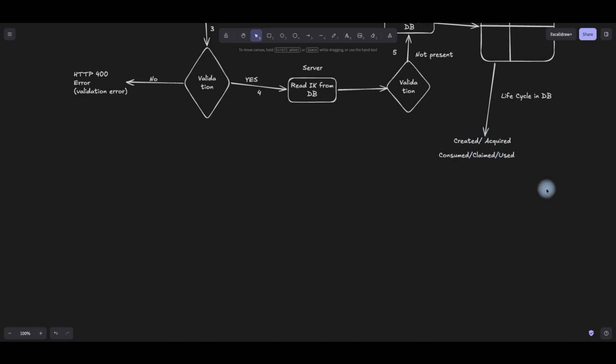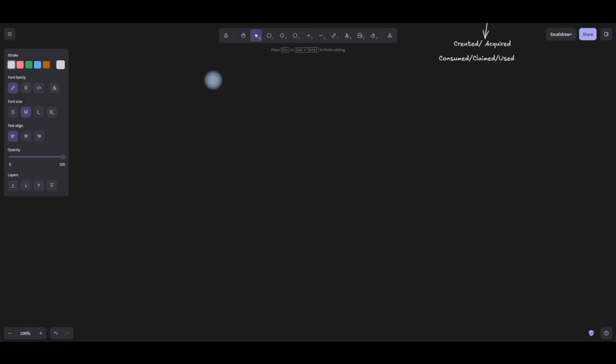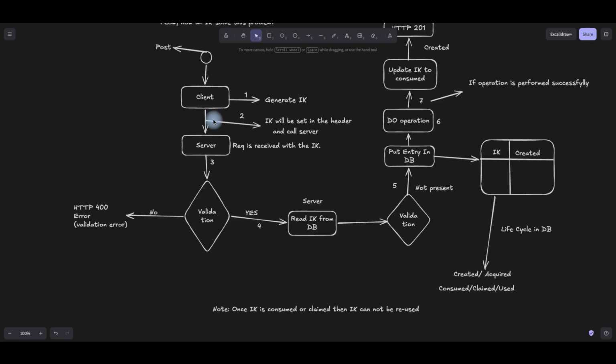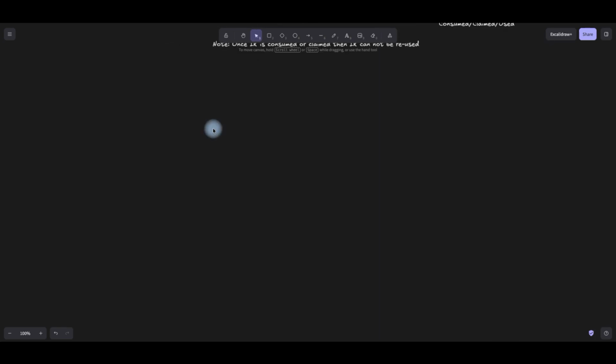This means the key has been used already, so it is a duplicate request and we will reject it. This will be the validation part. I'm just putting a note here for more reference: once the idempotency key is consumed or claimed, the same idempotency key cannot be reused. So this was the flow for a client creating the idempotency key and making the POST request idempotent from the client side.